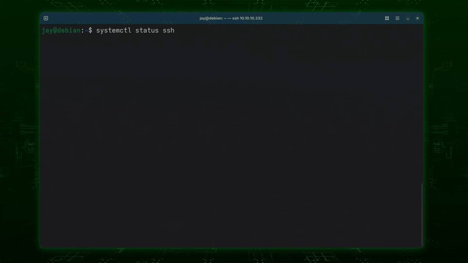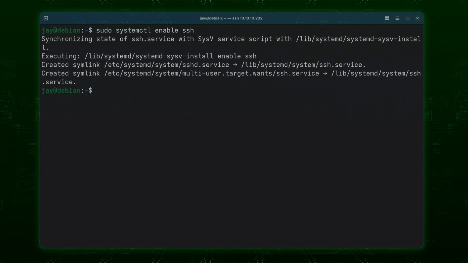Now obviously the opposite of disable is enable. So I'll run that command right there to return SSH back to its enabled state.